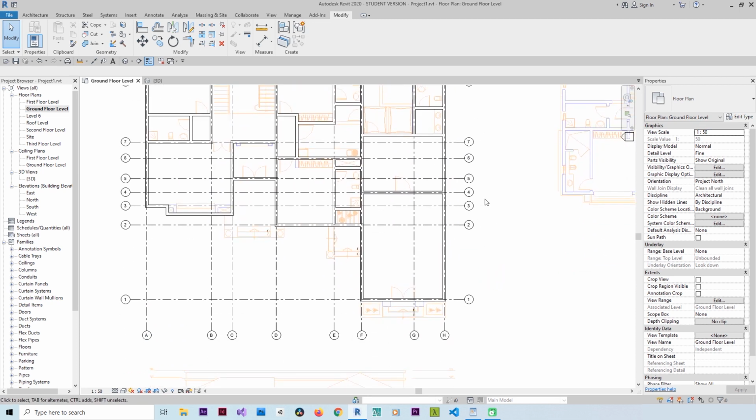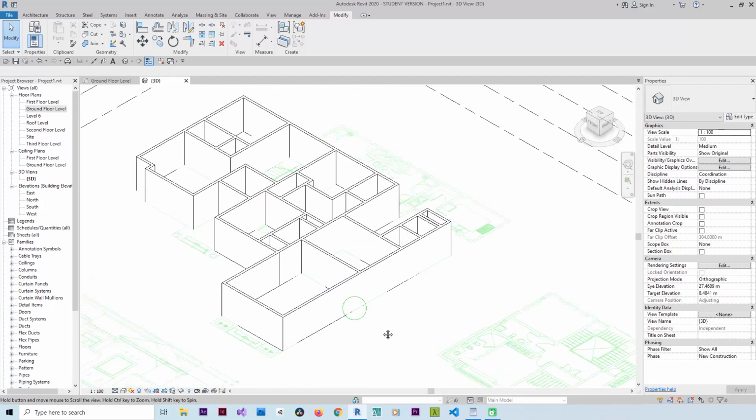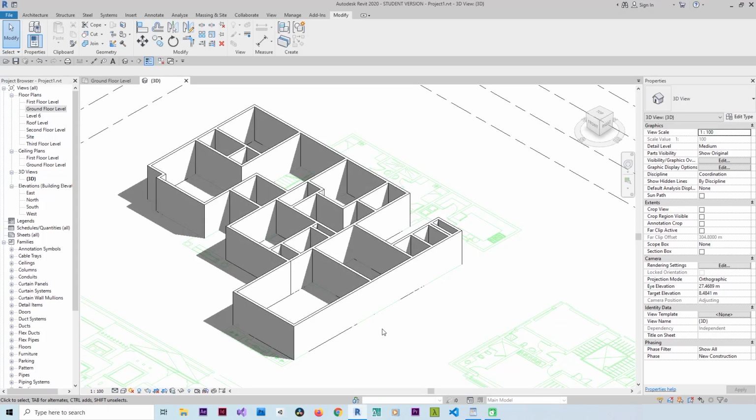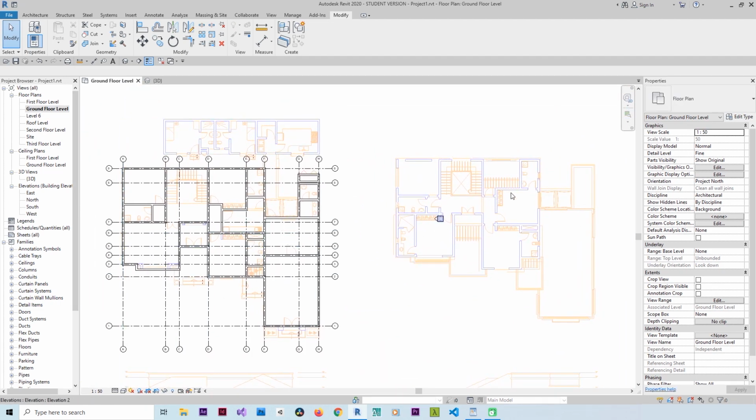it will be something like this. Now I can go to 3D to check it. It will be like this. If I check ground floor and first floor, this is ground and this is first. In CAD file, it's same, but don't have interior wall here and here.